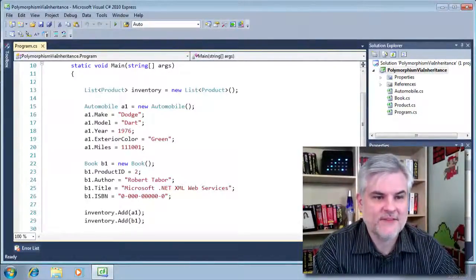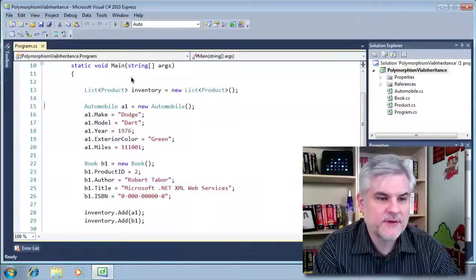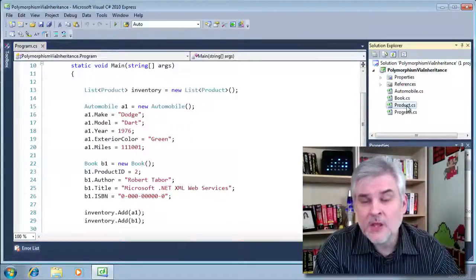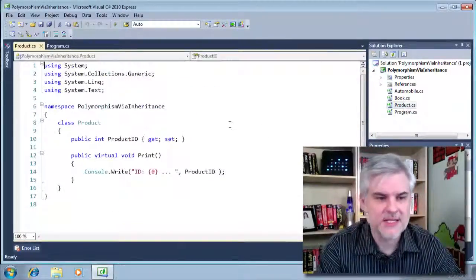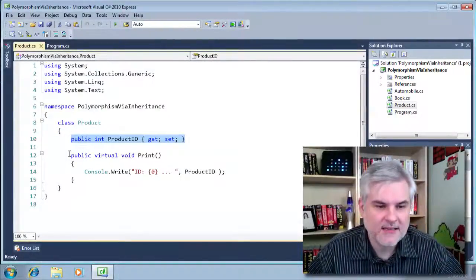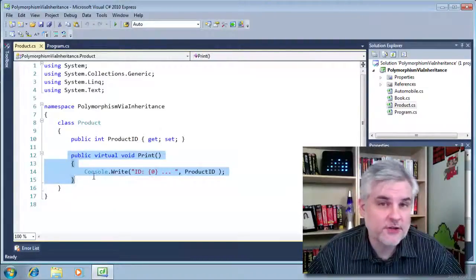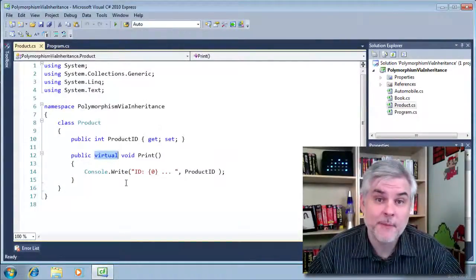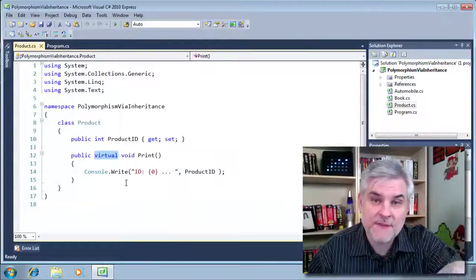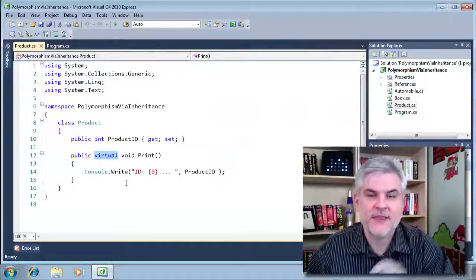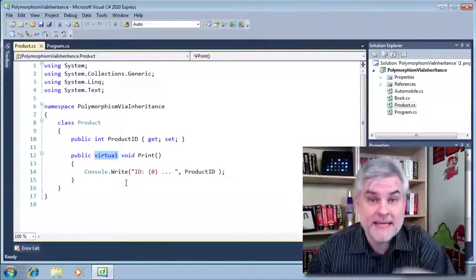You can see here that I have a project called Polymorphism via Inheritance. If you take a look at what we've done here, we've introduced another type called Product. The Product class defines a product ID and also defines a virtual method called Print. Remember what the word virtual means? It means if there's a more specific implementation of the method, in this case Print, on a derived class, then use that instead of the one defined here in the base class.